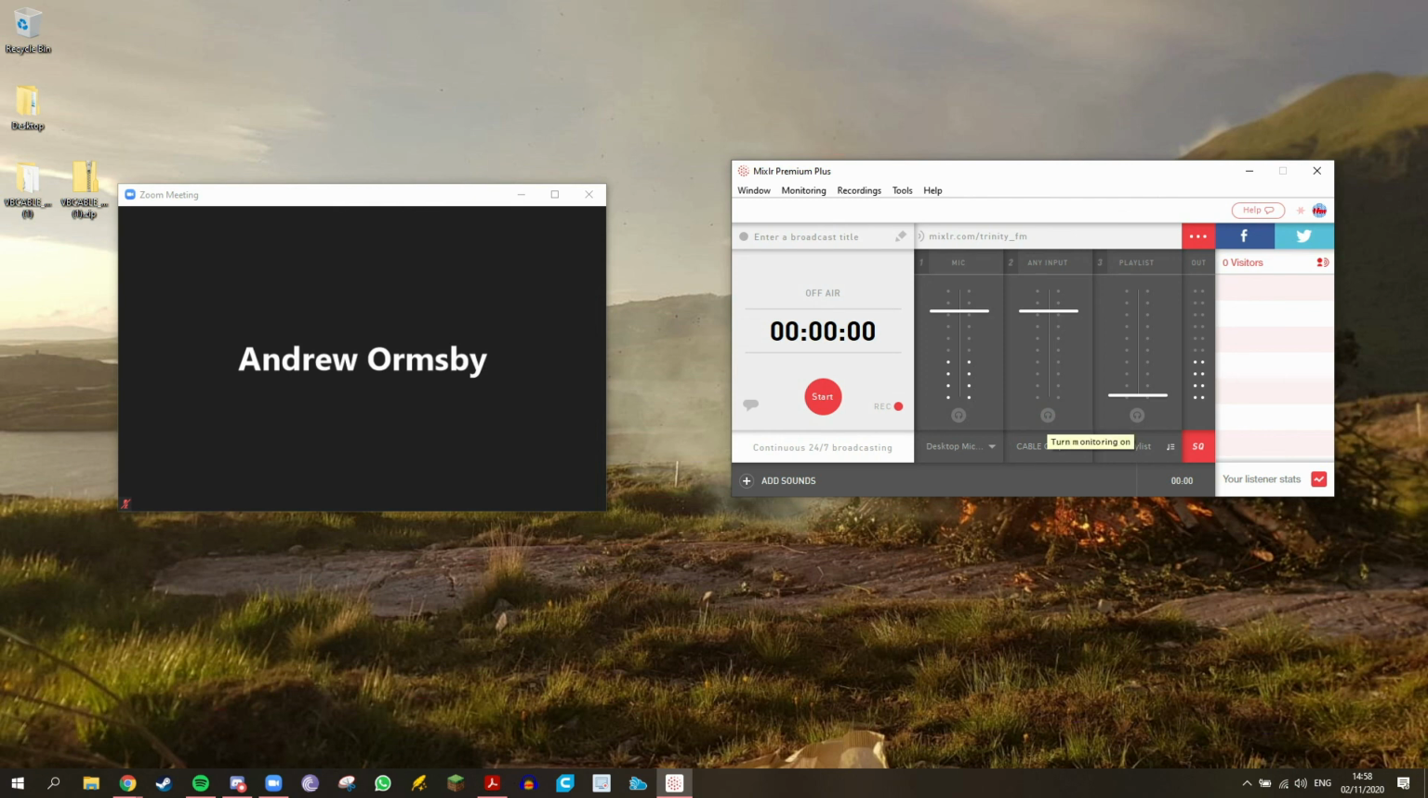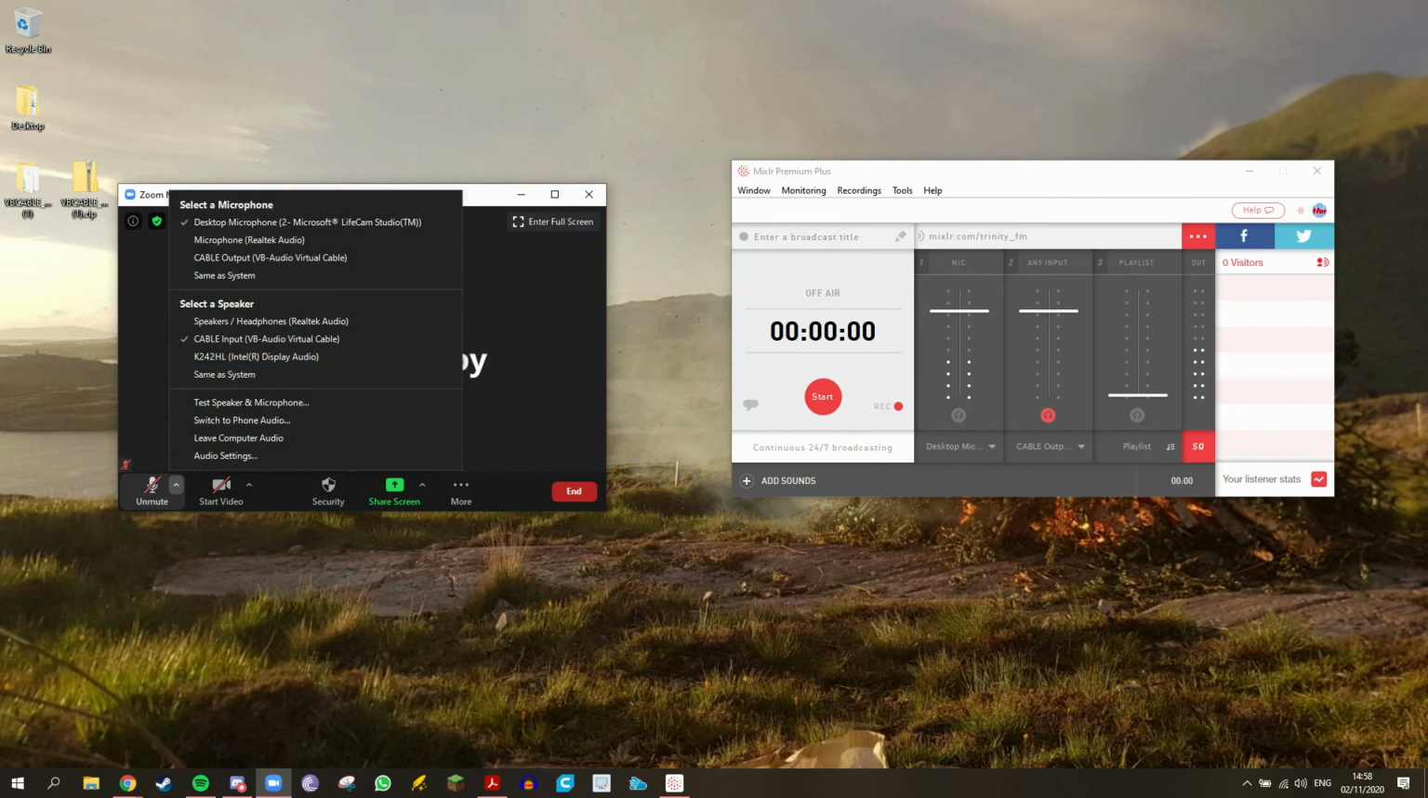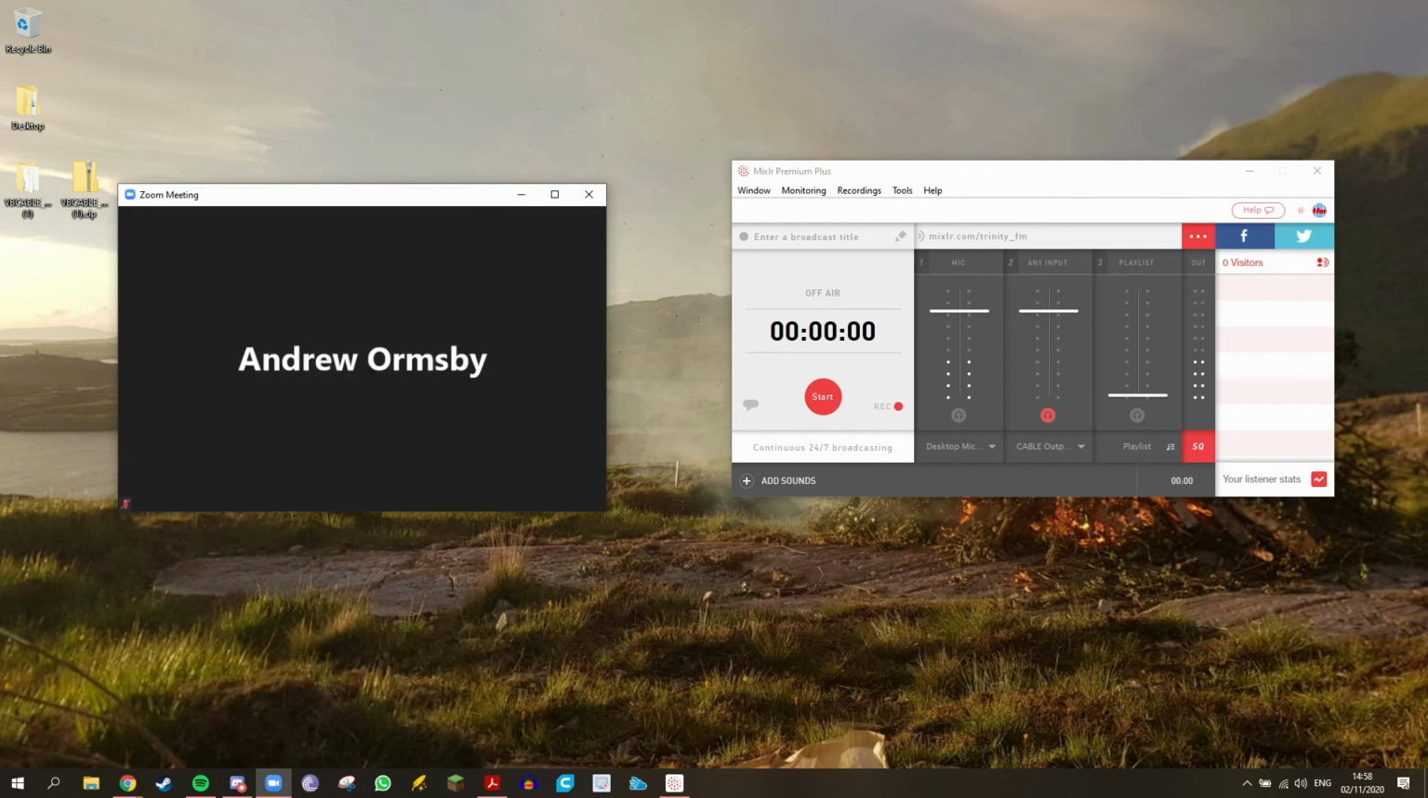And then you're going to want to click and make sure you have monitoring on so that you can hear your friends talking through the Zoom call. Because when you switch it to cable, you won't be able to hear them anymore through your speakers. You'll only be able to hear them if you turn on monitoring on Mixlr.